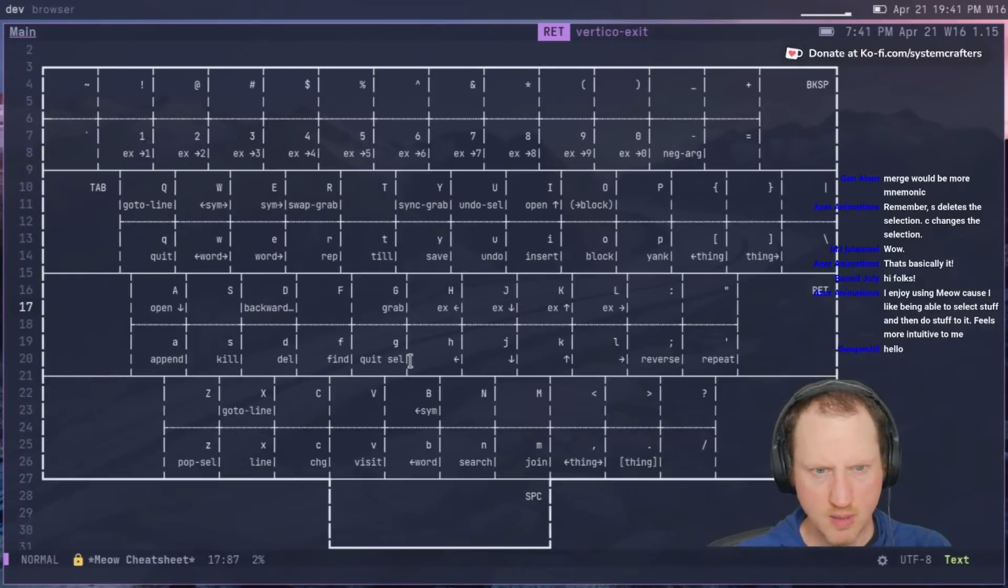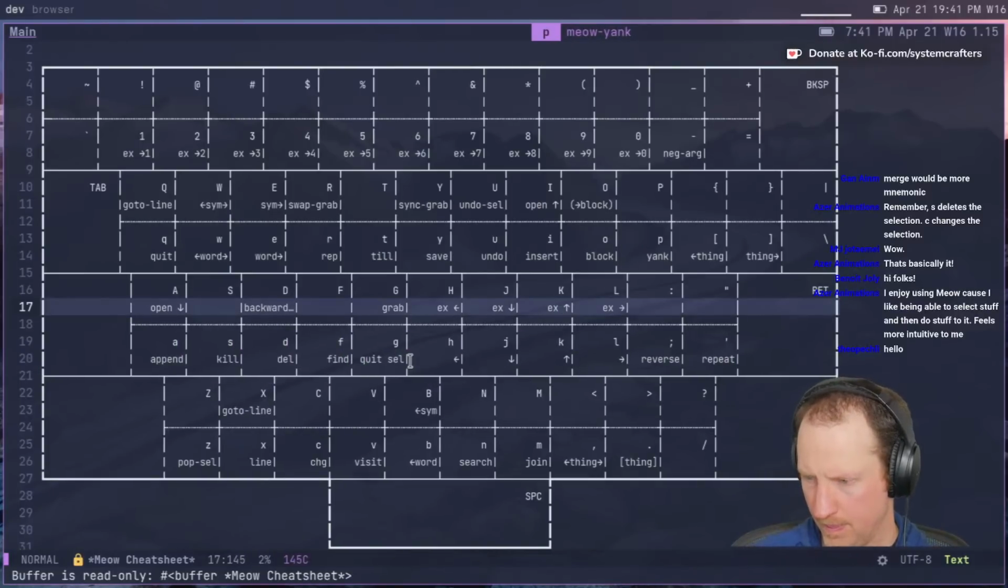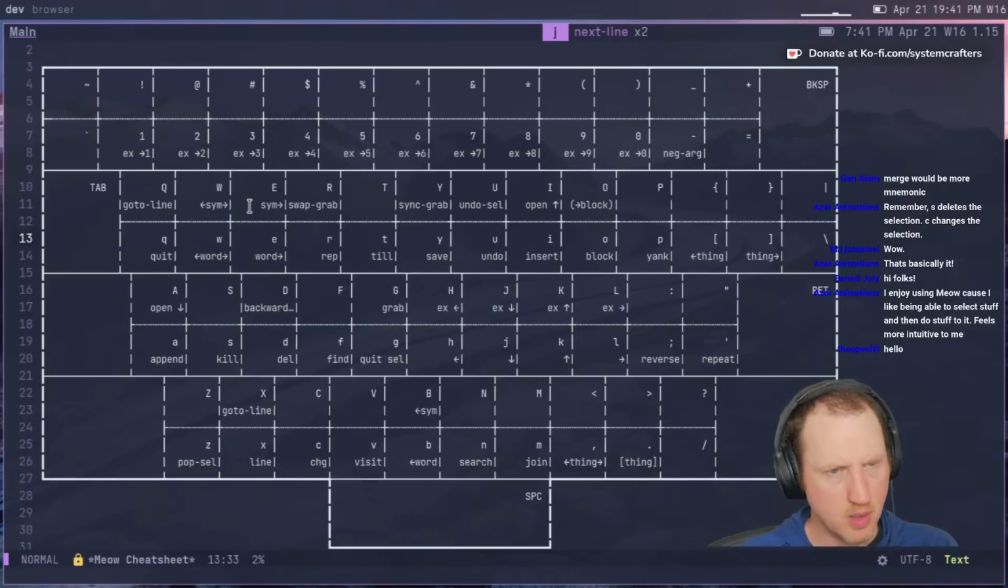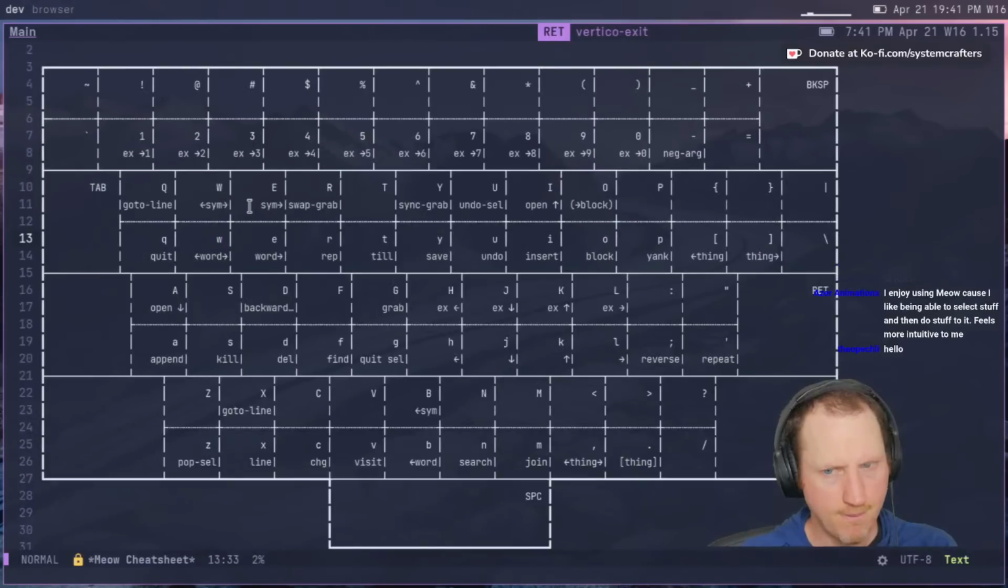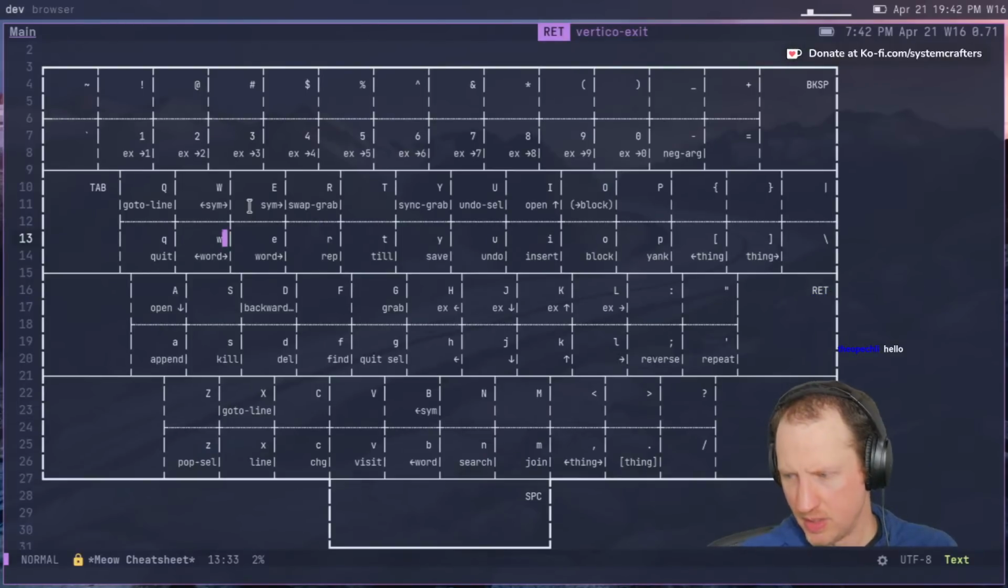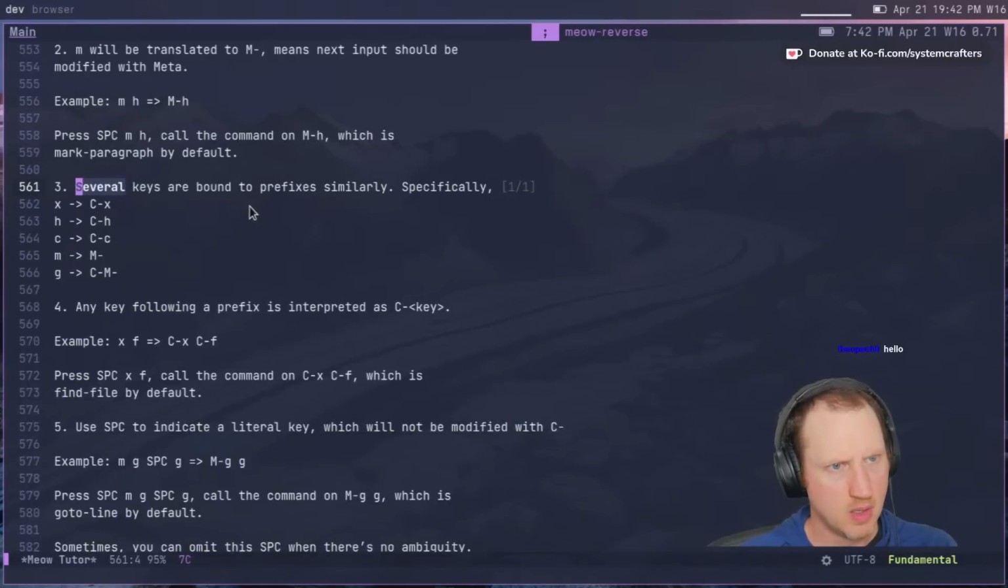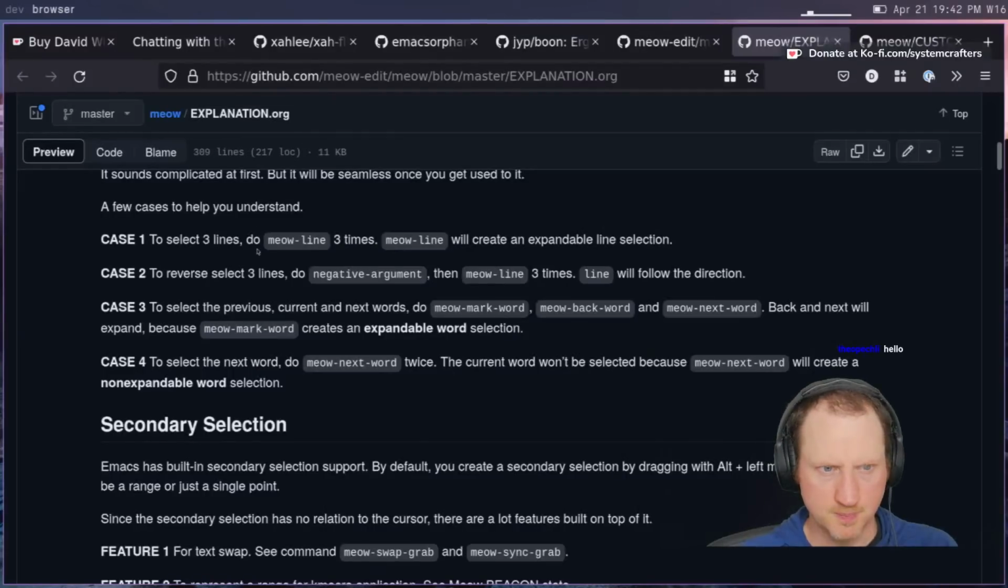Let's go back to the cheat sheet. Okay. So E is word. W is whole word. So minus W, yeah, W doesn't seem to do much. It just selects, right? Semicolon and yeah, let's see. Well, it definitely moves it. You can't press it repeatedly though, which is kind of interesting. Select the previous, current, and next words. Mark word, backward, and next word. Back and next will expand, causing mark word. Mark word creates an expandable word selection.